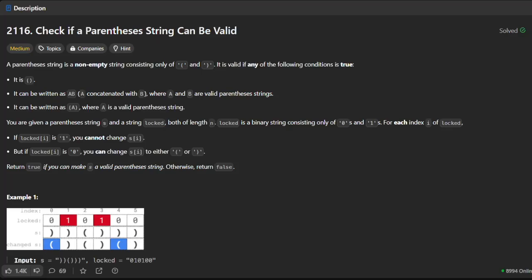In this video, we will be discussing how to check if a parenthesis string can be valid. A parenthesis string is a non-empty string consisting only of opening and closing brackets. It is valid if any of the following conditions is true.